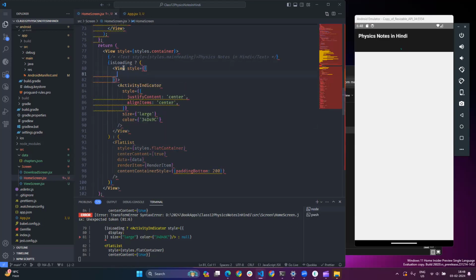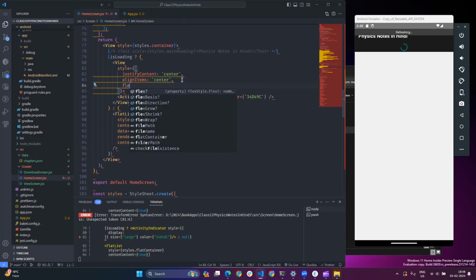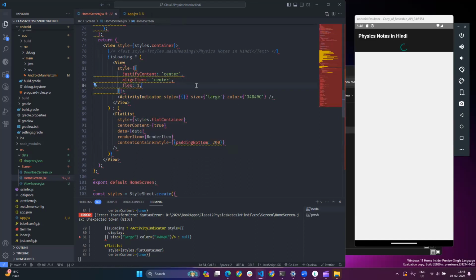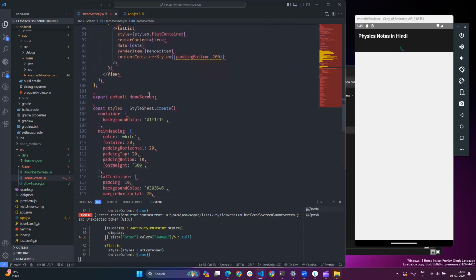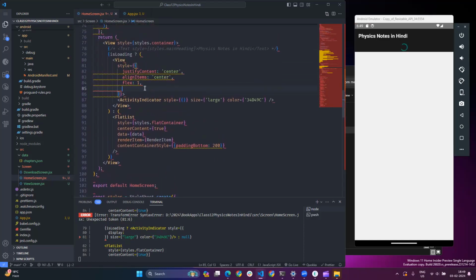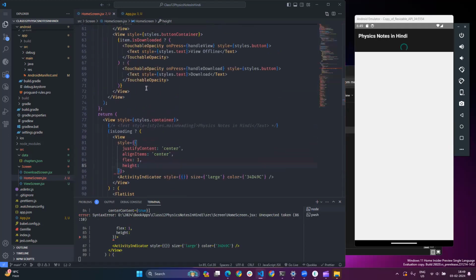Style, justify content center. I just copy this code and replace it here. Let me remove this, and flex 1 means the whole width of the screen. Oh my gosh, still it's not taking. Okay, can I do it like this? The flex 1 is not working, so let me give the height as window height at 100%.